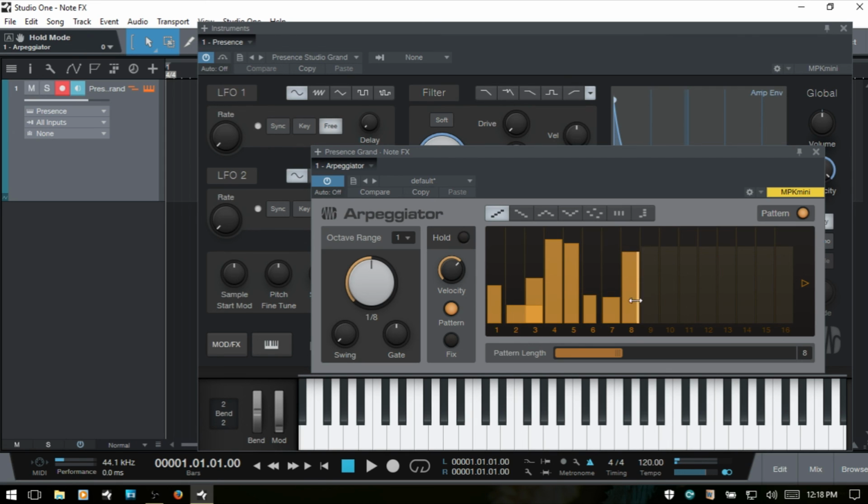And also note that even if we make adjustments to the note length, we can still use our gate control as an overall control of our note length as well. And so that is using the arpeggiator within Studio One 3.